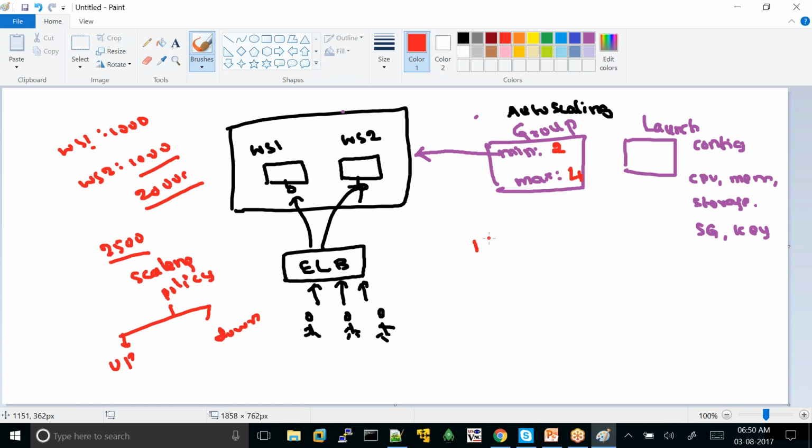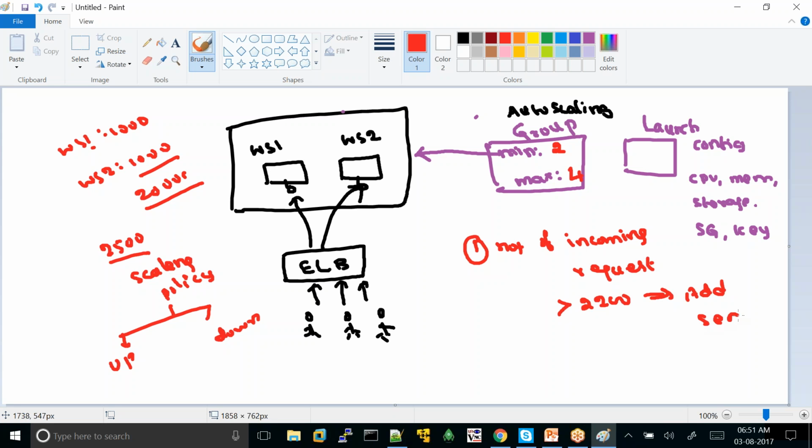If you know how much workload this particular web server can handle, you can specify the number of incoming requests to the web server. This is one option. For example, if the number of incoming requests is greater than 2200, then add an additional server. Each time you need to change this incoming request value. If you now have three servers, and the number of incoming requests is greater than 3,200 or 3,300, you add additional servers like that.